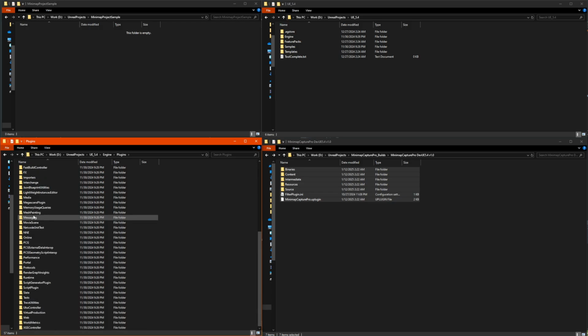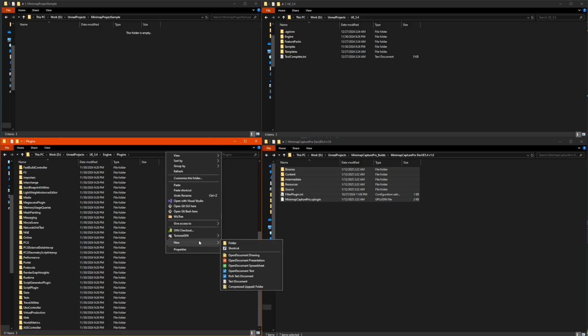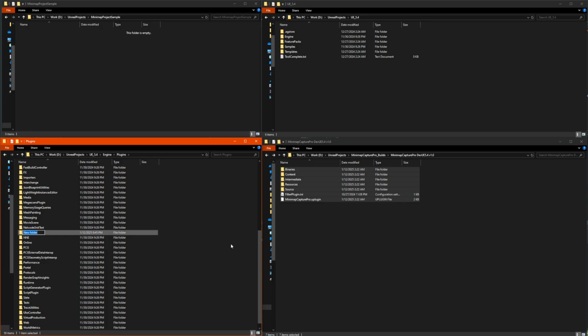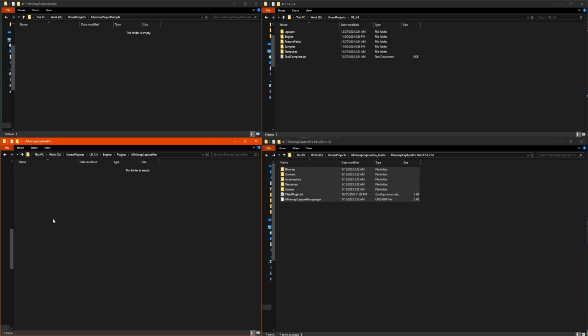And here I will make a directory. Let's call it Minimap Capture Pro. Paste the files. And now you're good to go. The Unreal Engine will be aware of this plugin the next time it starts.